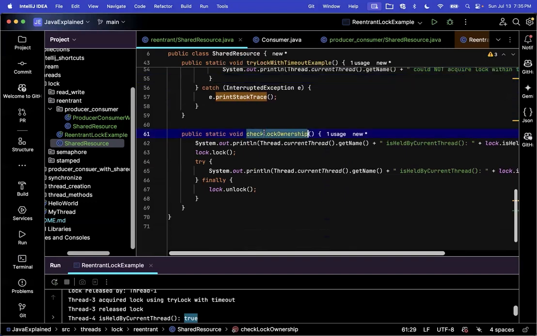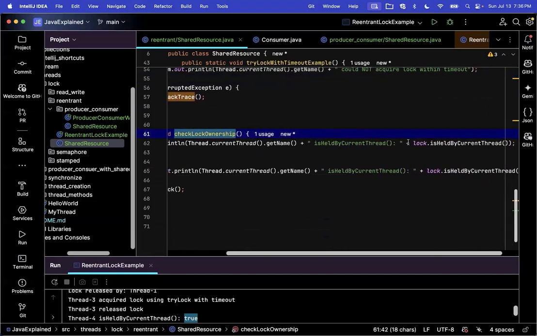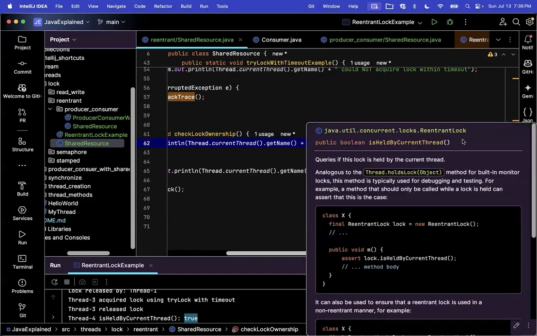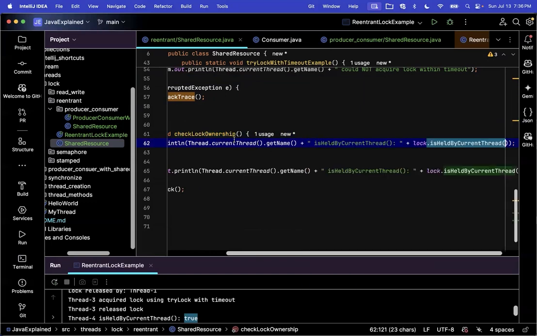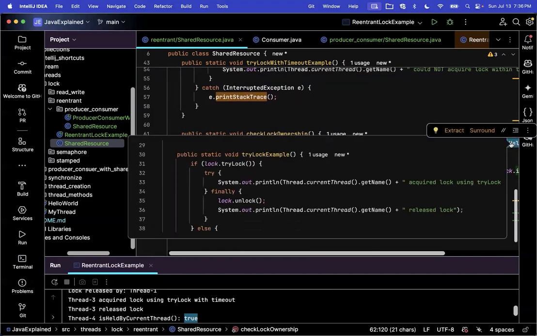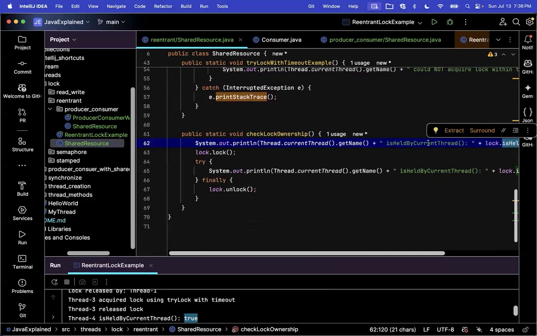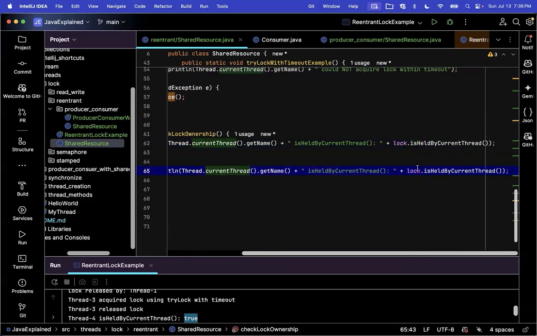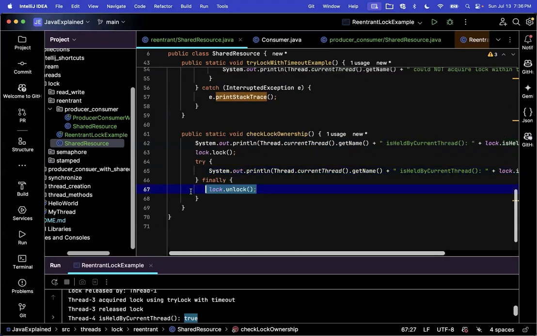And here in this case, first it will check if that lock is held by this thread or not. Whichever thread is calling this method, it will check if it is held by this thread or not. If it is not, so first the lock is not acquired, then it will return false, and then it will acquire, and then it will return true over here, and then it will unlock here.